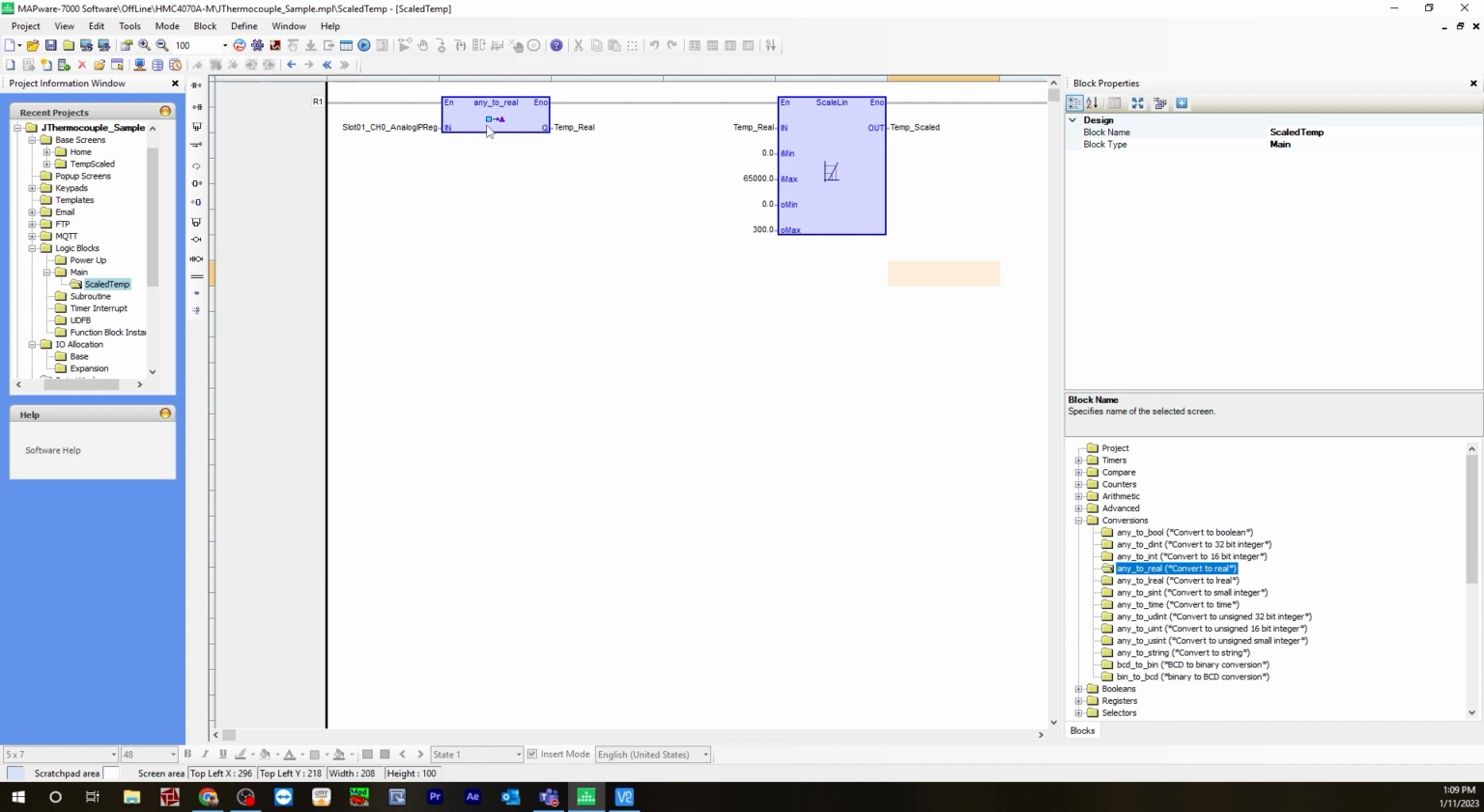And for the input, I'm using the actual analog input register. So slot 1, channel 0, analog input register is the input. For the output is the real tag we created, so temperature real.